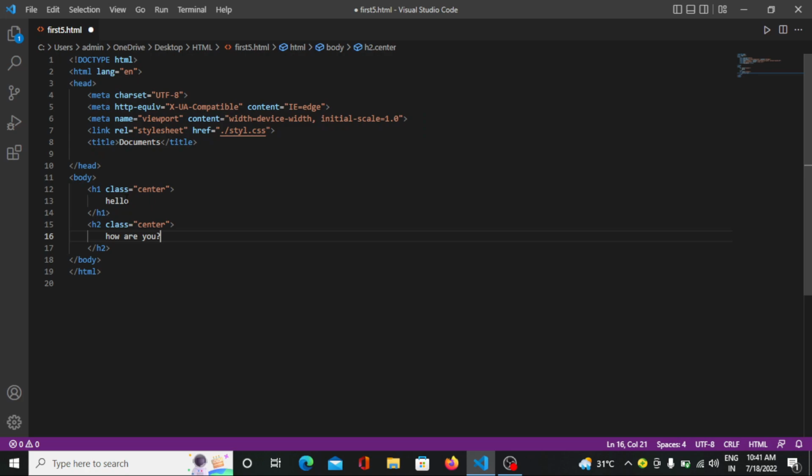So here the class attribute is mentioned and the name of the class I have mentioned here is center. Okay. So for the next element, I also mentioned the class name center. So now I want to make my text to be in center and the color should be blue. So what should I do now?